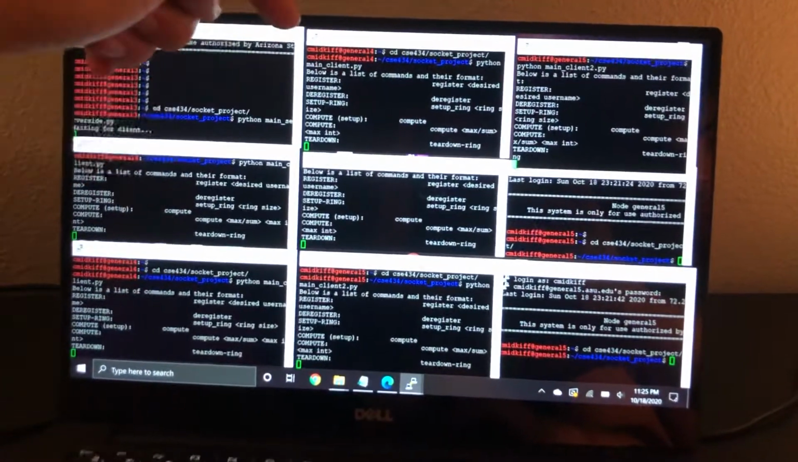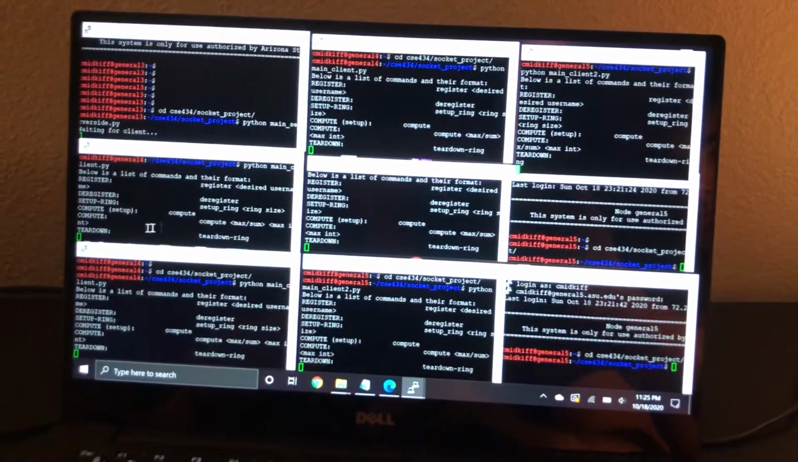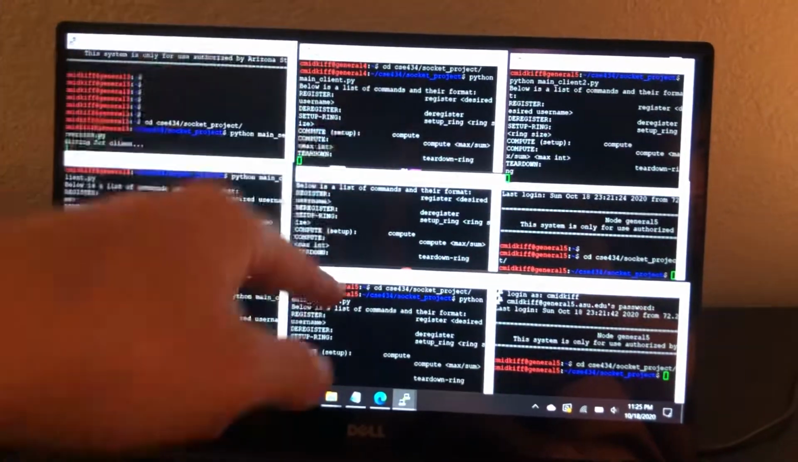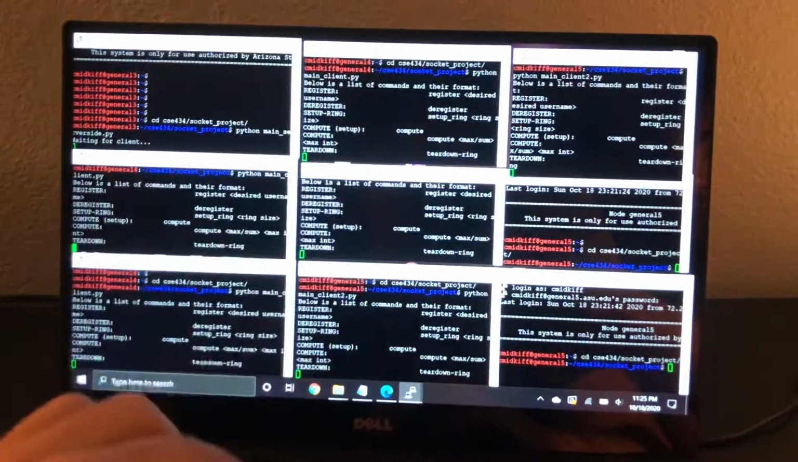So the start message gives a list of commands. Right now, the only command that can be entered is register. So I'm going to register these 6 users. To keep things simple, I'm going to name them 1, 2, 3, 4, 5, 6.